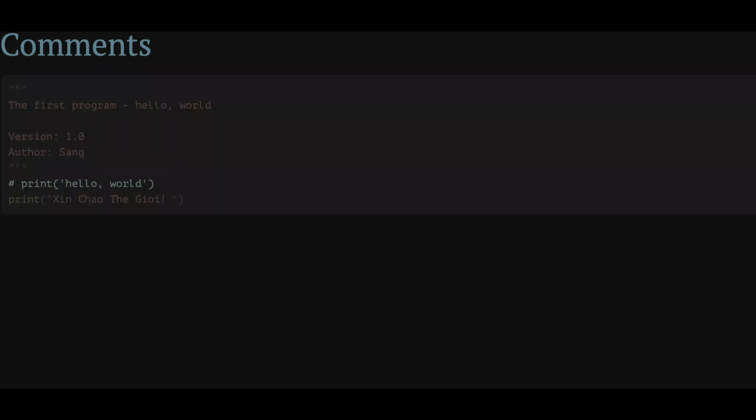There are two forms of comments in Python. Single-line comments start with a hash and a space, so you can comment out the entire line from the beginning, like this one. Multi-line comments start with three quotation marks, usually double quotation marks, and end with three quotation marks, usually used to add multiple lines of explanatory content.